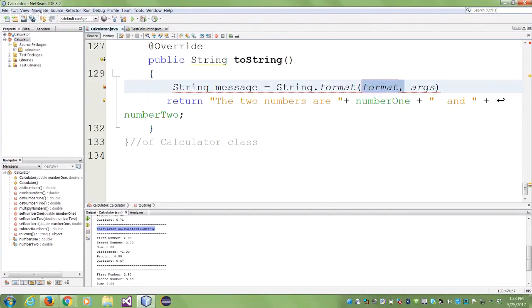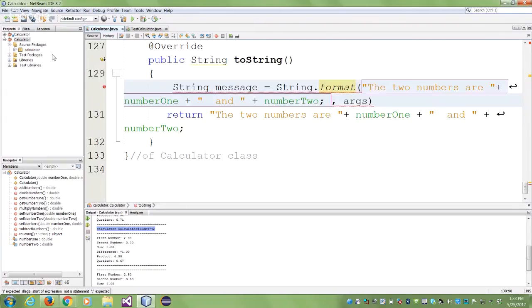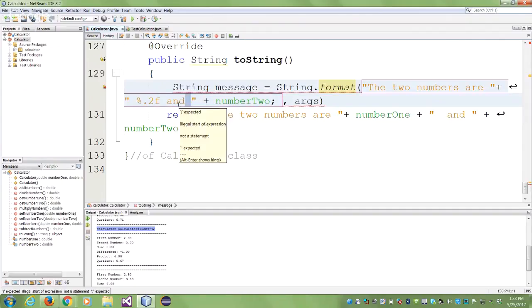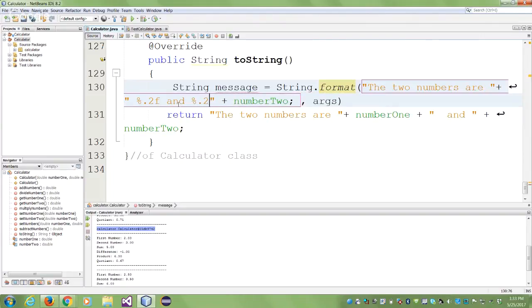Let's put it here. So the two numbers are, and the advantage is I can go without these pluses and everything. I find that really advantageous. I don't have to think about it. I just type it in as if I was typing, so format it with 2 places after decimal and format it with 2 places of decimal. And now put a comma and then give your argument list.